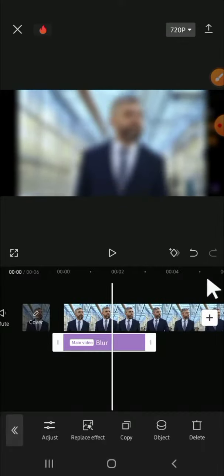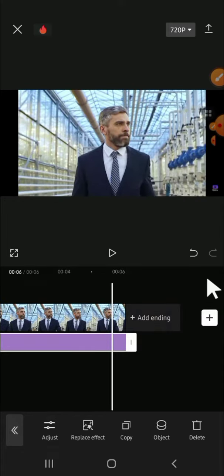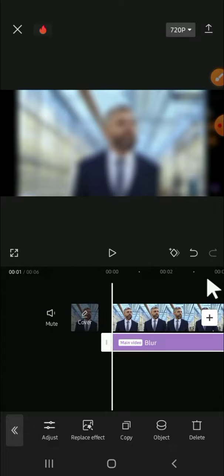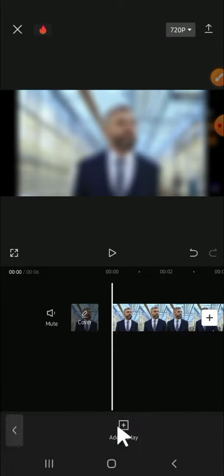Alright, after that we can adjust the length, guys. We can drag the effect like this to make the duration of this blur effect same with this video. Alright, after that we can click on this button, guys. Then click on overlay. Then choose add overlay right here.